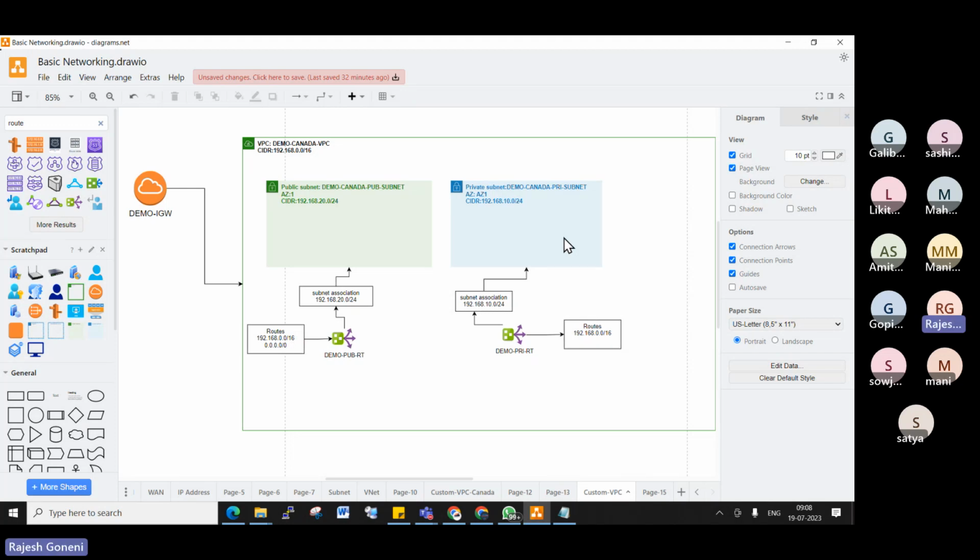Any other questions now? Now I'm stopping here. Everybody needs to build this environment. I need to see it tomorrow.